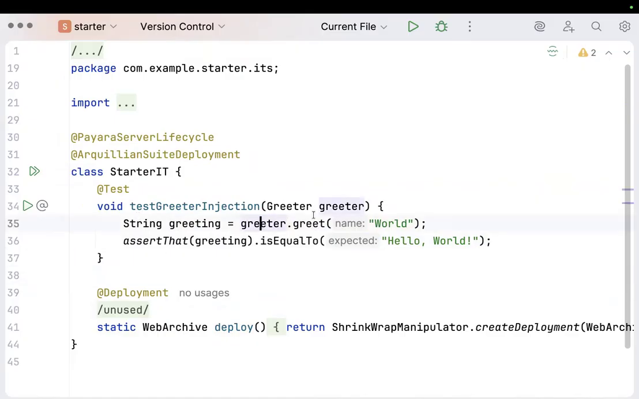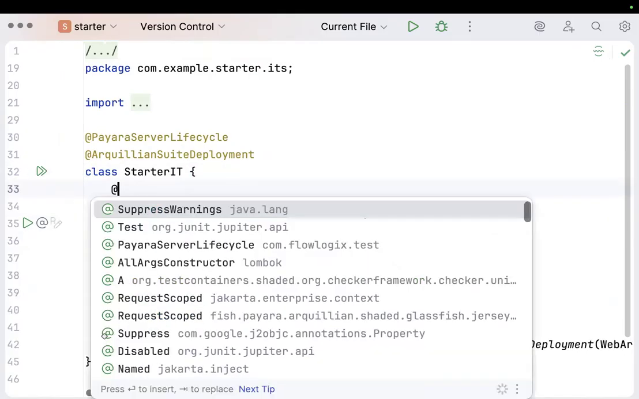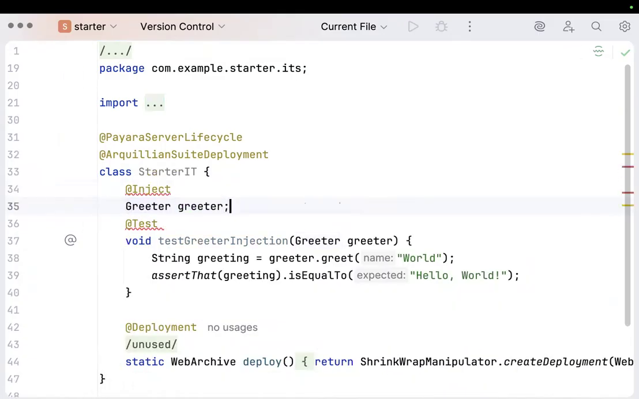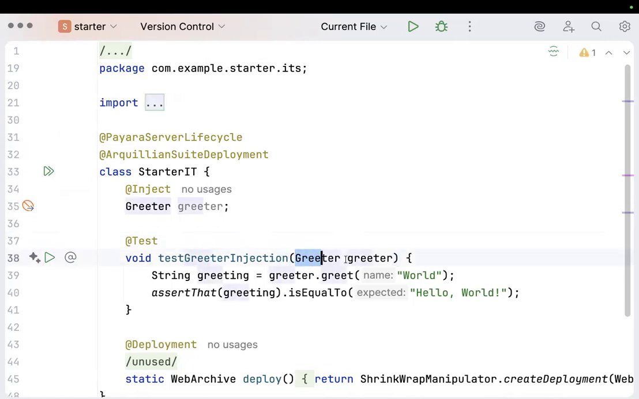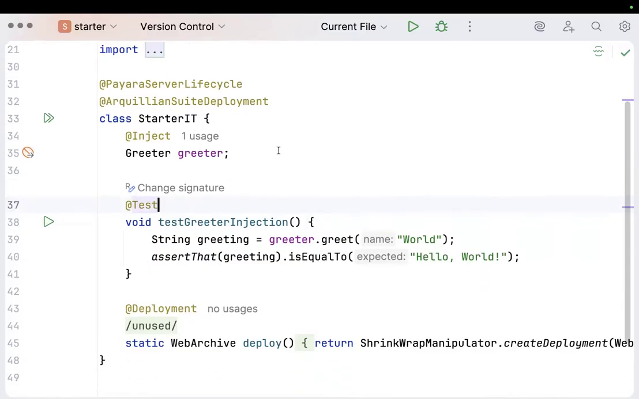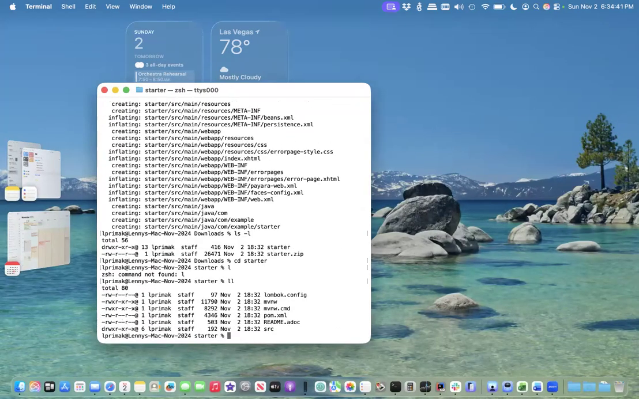So this type of an injection doesn't really work, so we're going to do a real injection. Inject Greeter greeter. We're going to do a field injection because Jakarta likes that. So here we go. Let's see if it works. First of all, let's make it fail and let's see if it fails first, because that's how TDD works.